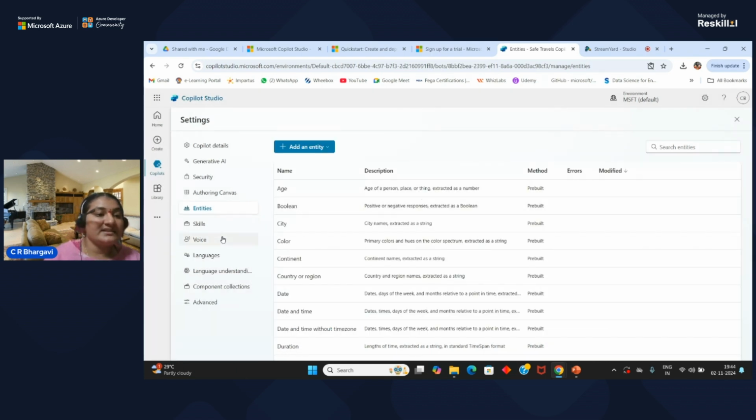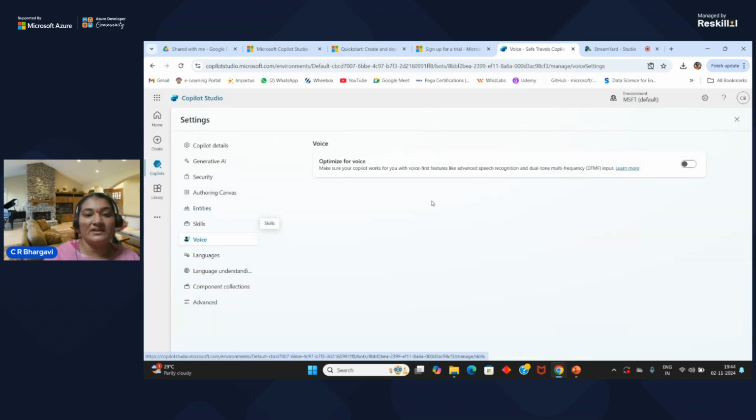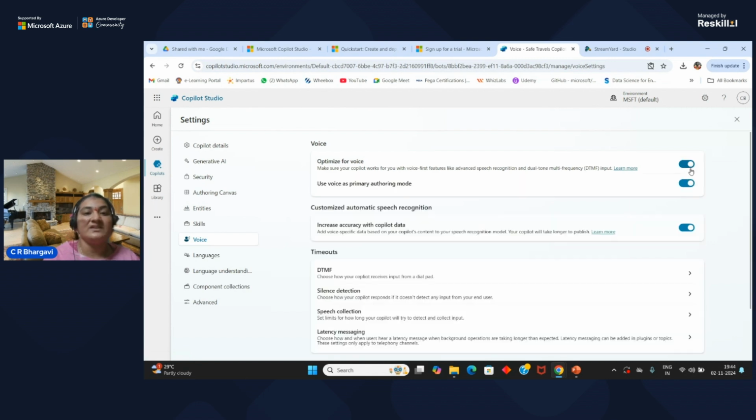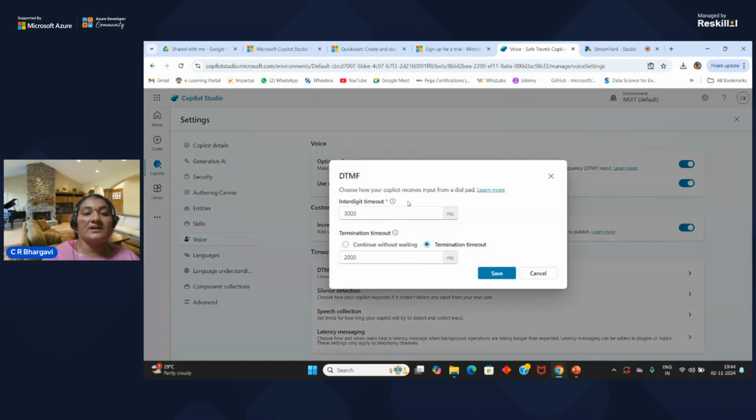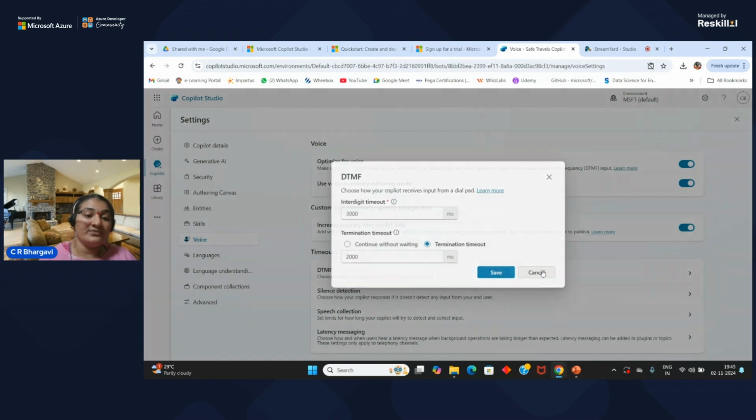Okay, next thing is you can enable the voice for your particular chatbot as well. What it does is DTMF. DTMF is very simple, very similar to the one that you use with Dialogflow as well. It would be trying to receive the input from the audio that you give, so it would get the audio with that.